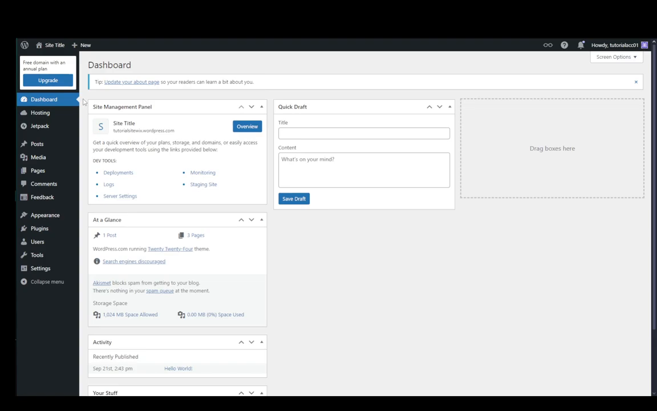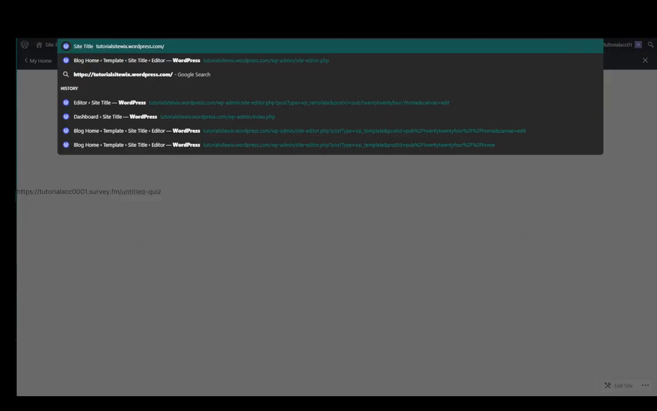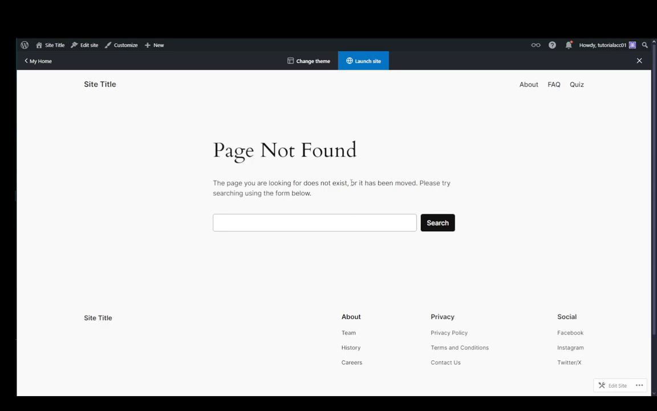Now, what you're going to want to do is go into your site and open up your site page with your URL. So for example, my site is tutorialsitewix.wordpress.com. This is a URL I've created from a previous tutorial. But what you're going to want to do is add a forward slash to the end of this, and you're going to write wp-sitemap.xml.